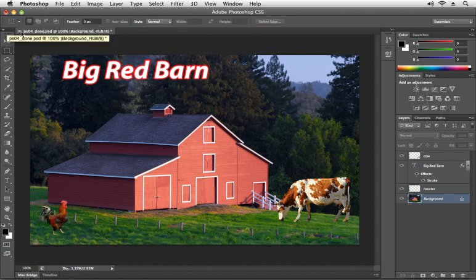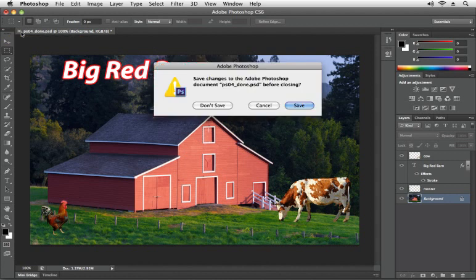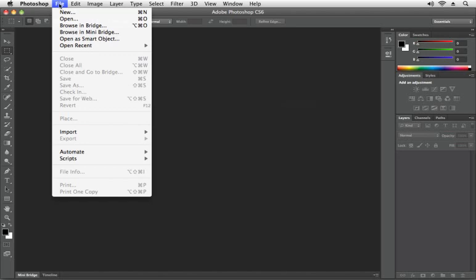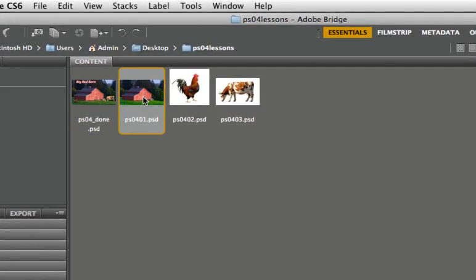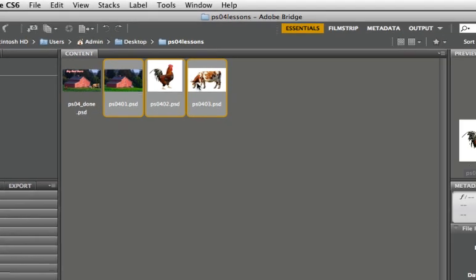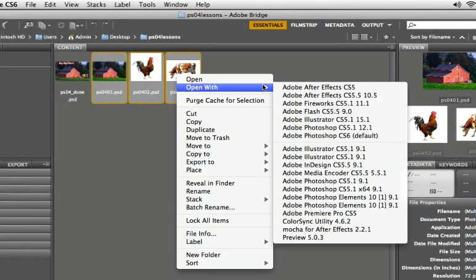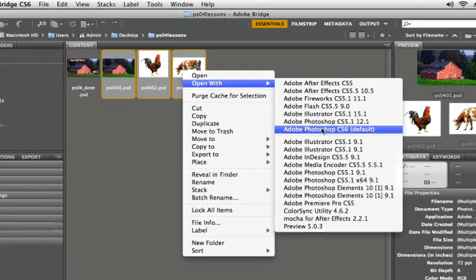You can keep it open for reference if you want, but I want to go back. Don't save. I want to go back into Browse in Bridge, and I want you to click on PS0401 and then shift click to select 02 and 03. You can either double click on any of these items, or control click if you're on the Mac, or right click and select Open With and select any application that you want. In this case, Photoshop CS6 is the default.